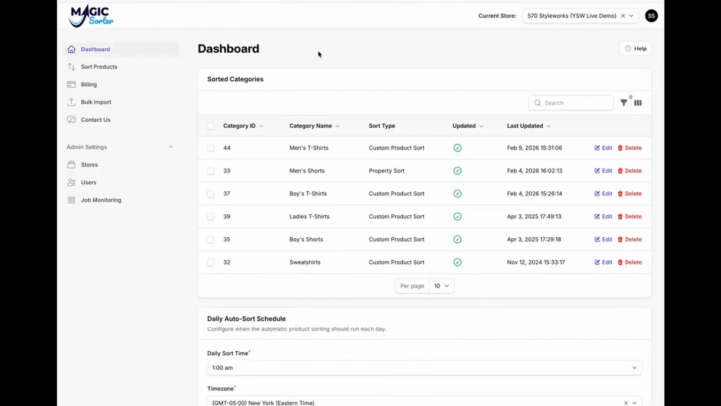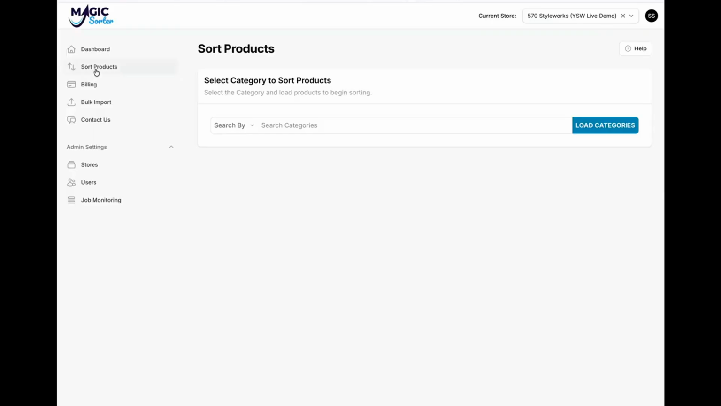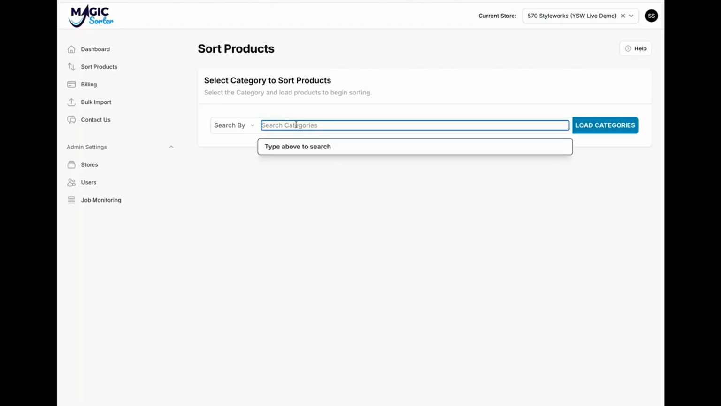Now let's take a look at the second way to sort products. From the dashboard, click on Sort Products. Once again, we'll use our t-shirt category and change it from our previous set custom sort to a new property sort.